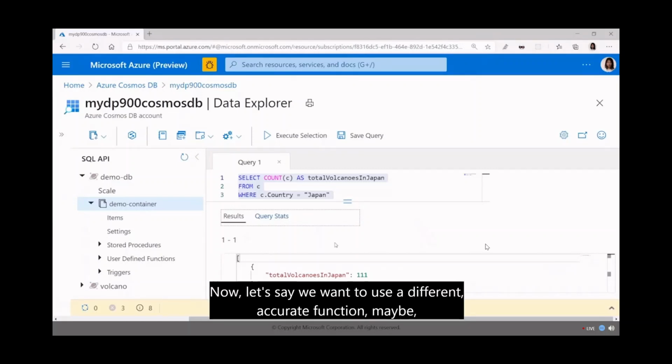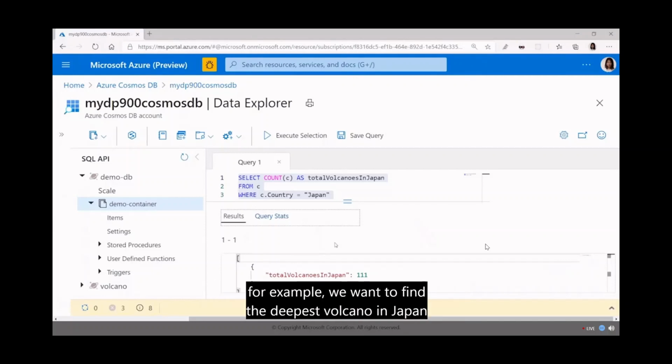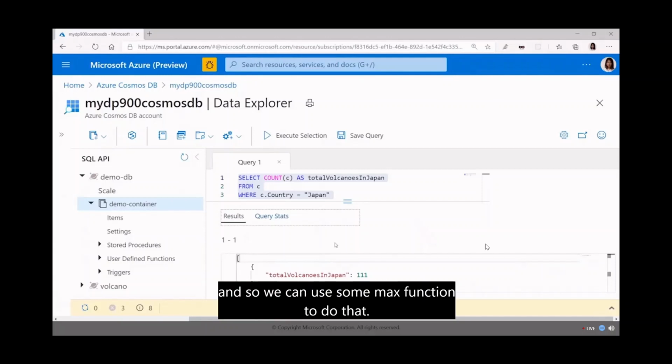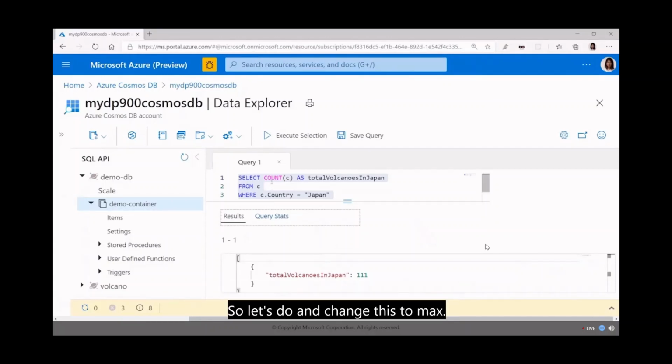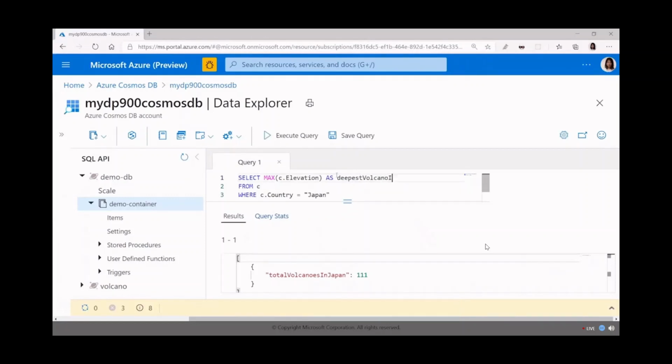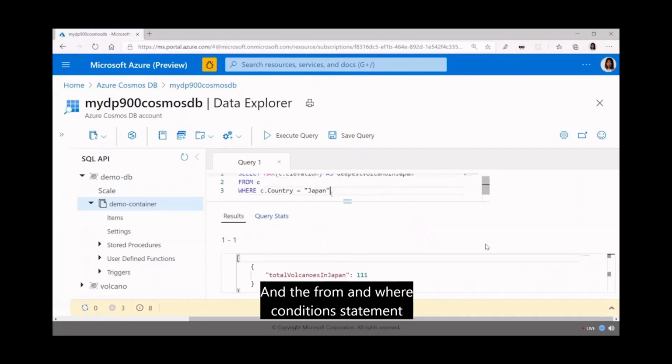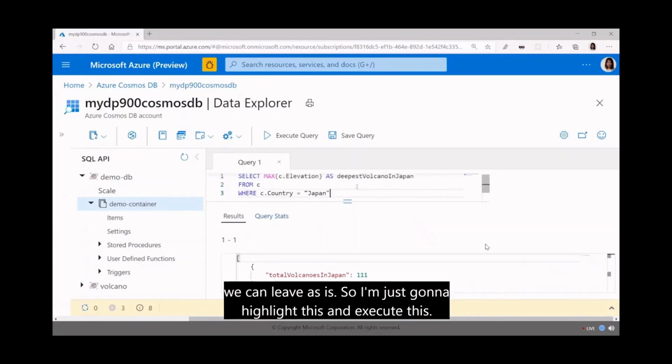Now let's say we want to use a different aggregate function. Maybe, for example, we want to find the deepest volcano in Japan. And so we can use the max function to do that. So let's change this to max. And we want to change this to c.elevation. And we'll change the name as well. So this is going to be deepest volcano in Japan. And the from and where condition statement we can leave as is.